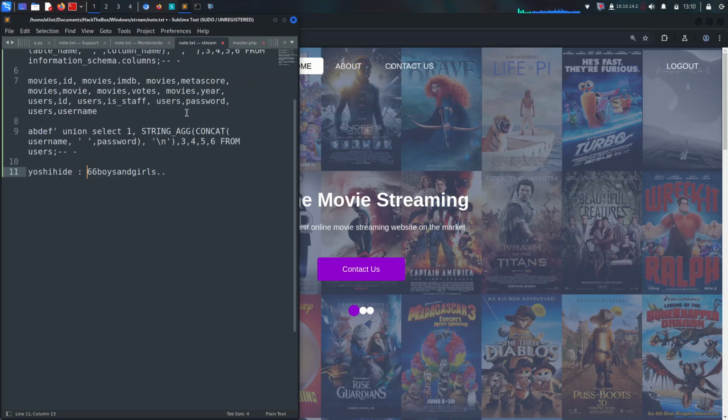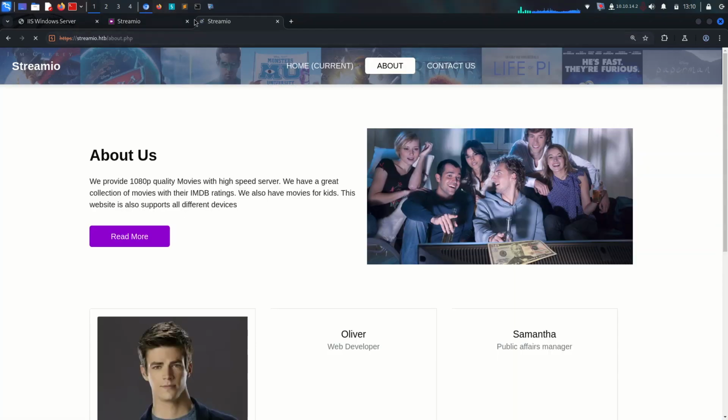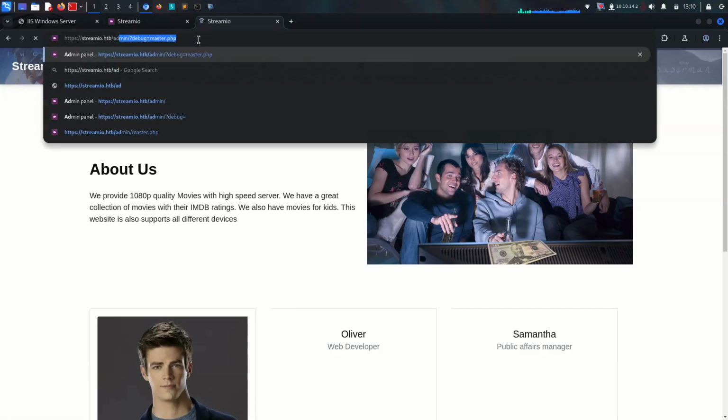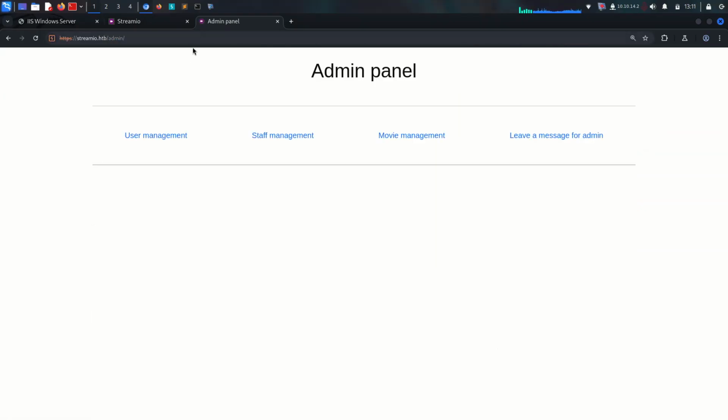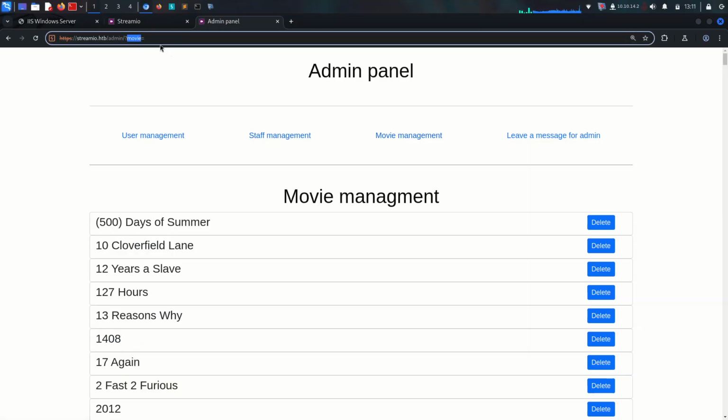Okay, so this is our first creds we're grabbing for the login page, and there's an about, contact us, or something like that. So there could be an admin or admin.php here. Let's look for admin, and we are in user management, staff management and movie management or something like that. But this really looks injectable. We can start fuzzing here and find something different, and it could be LFI or something like that.